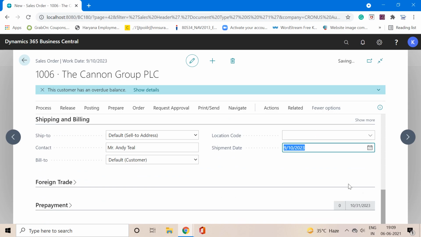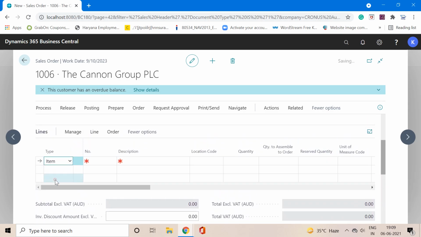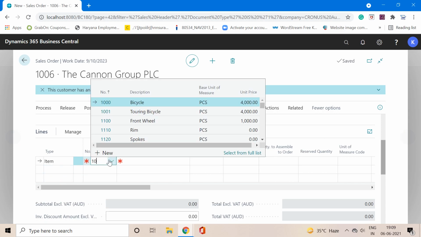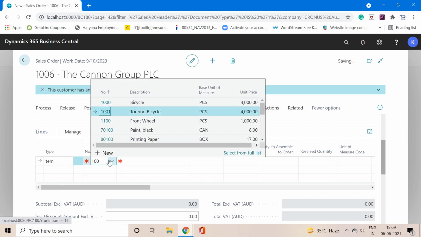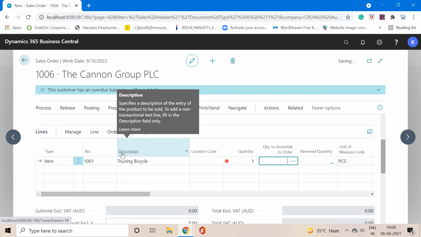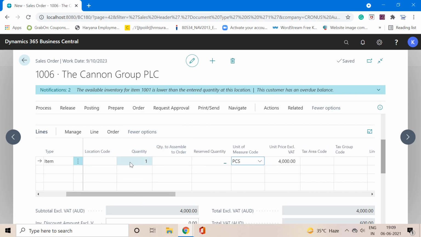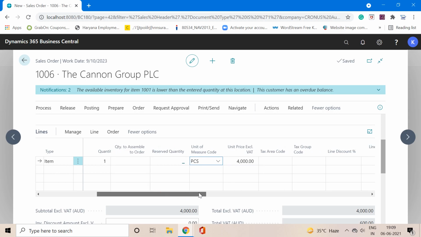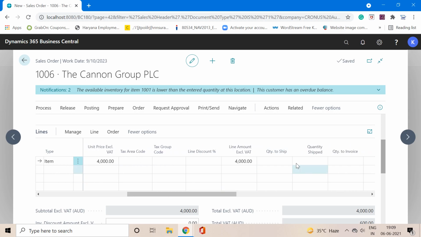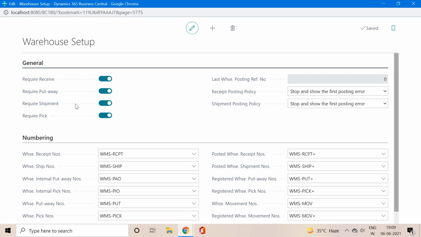So I'll keep it blank, and in the Type field I'll select Item, and in the item number we can put any item number here. The location code in the line should also be blank. Let's place one quantity here. As you can see, as soon as I place the quantity 1 here, the quantity to ship remains blank.